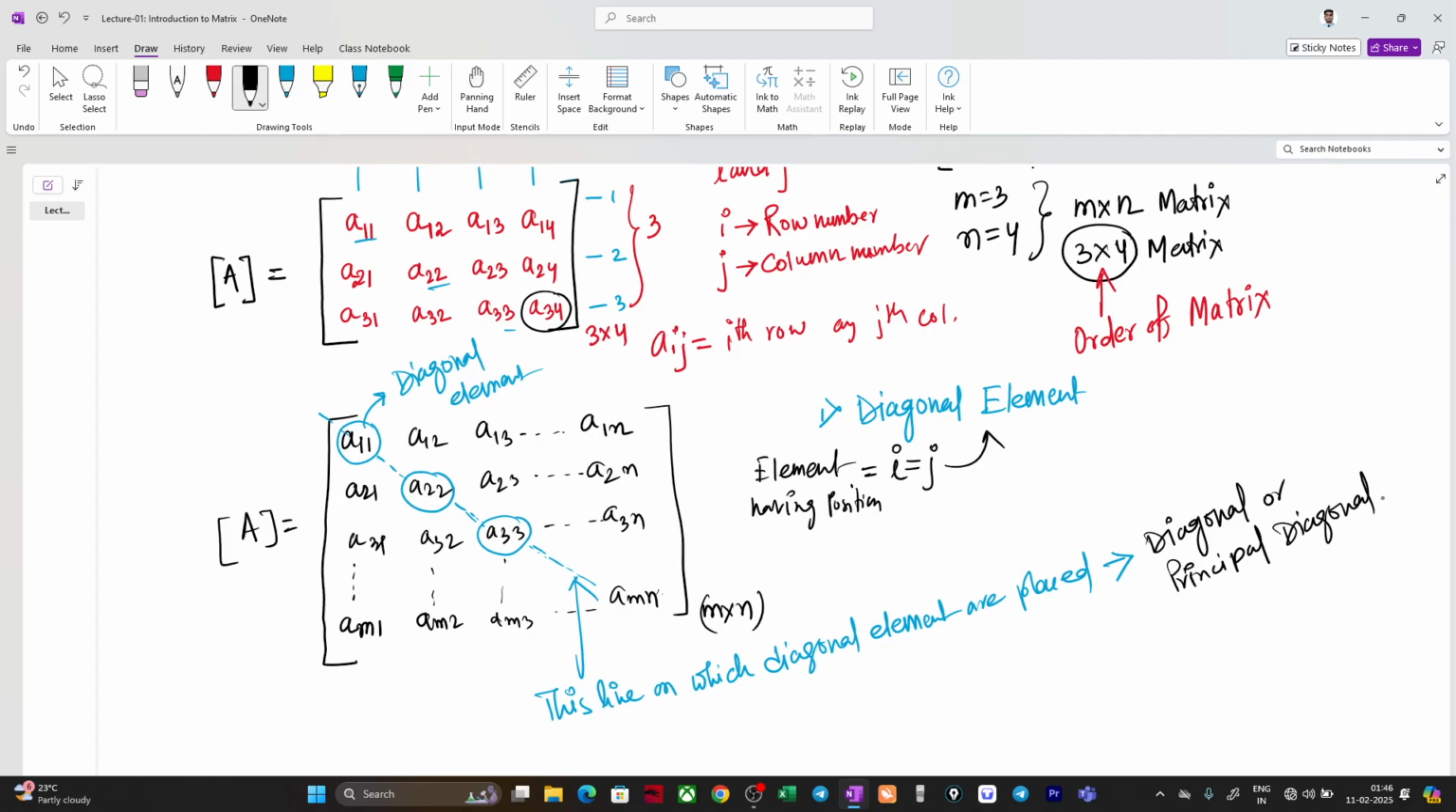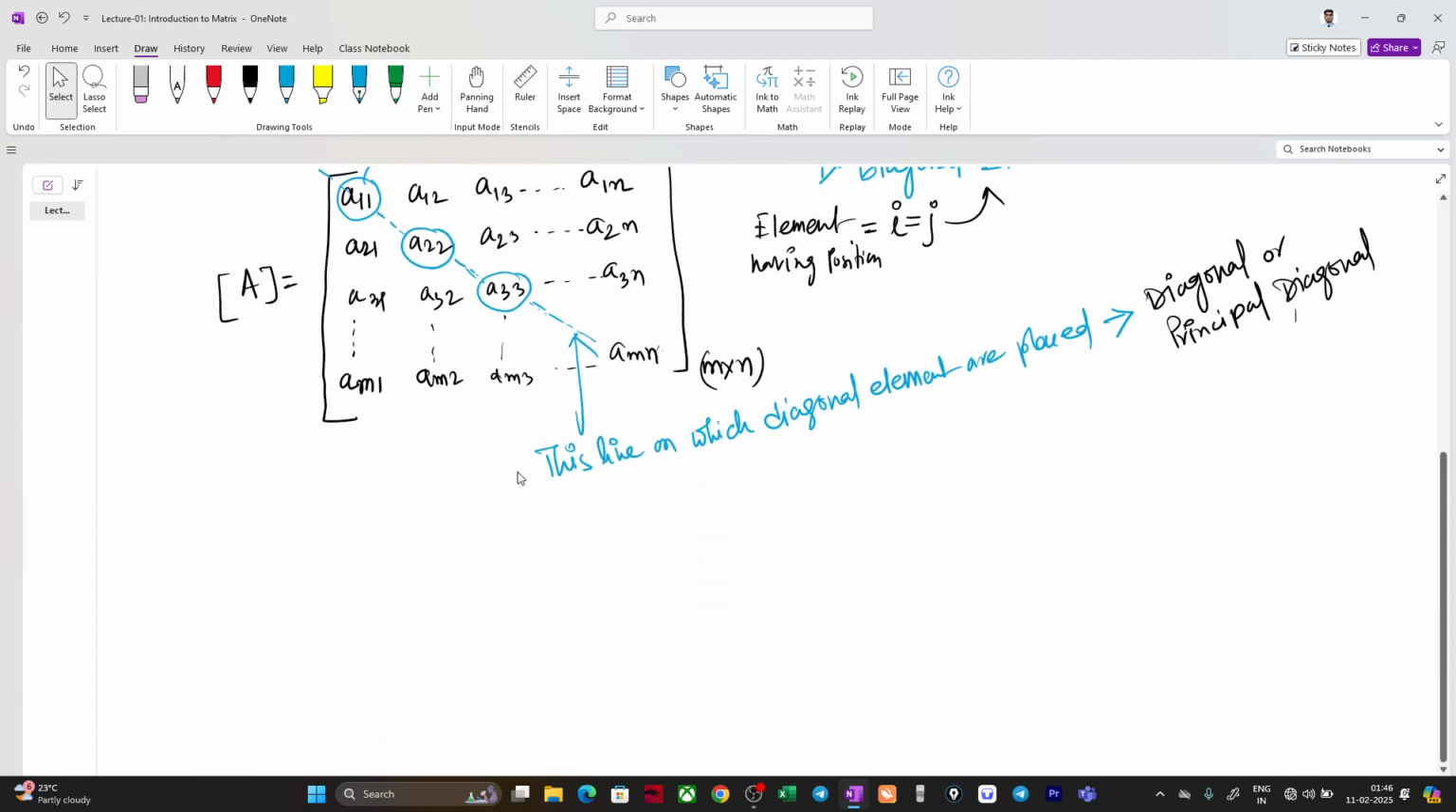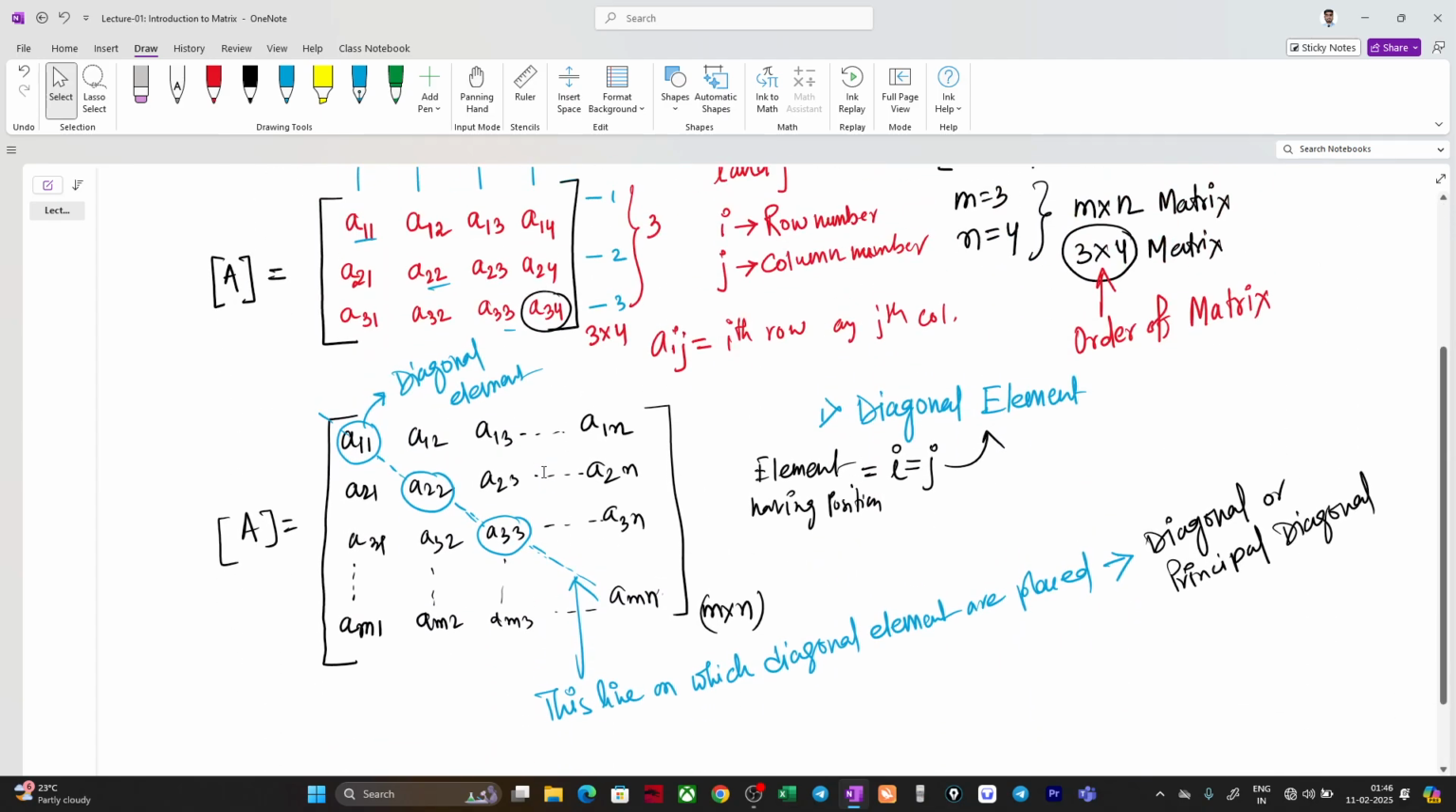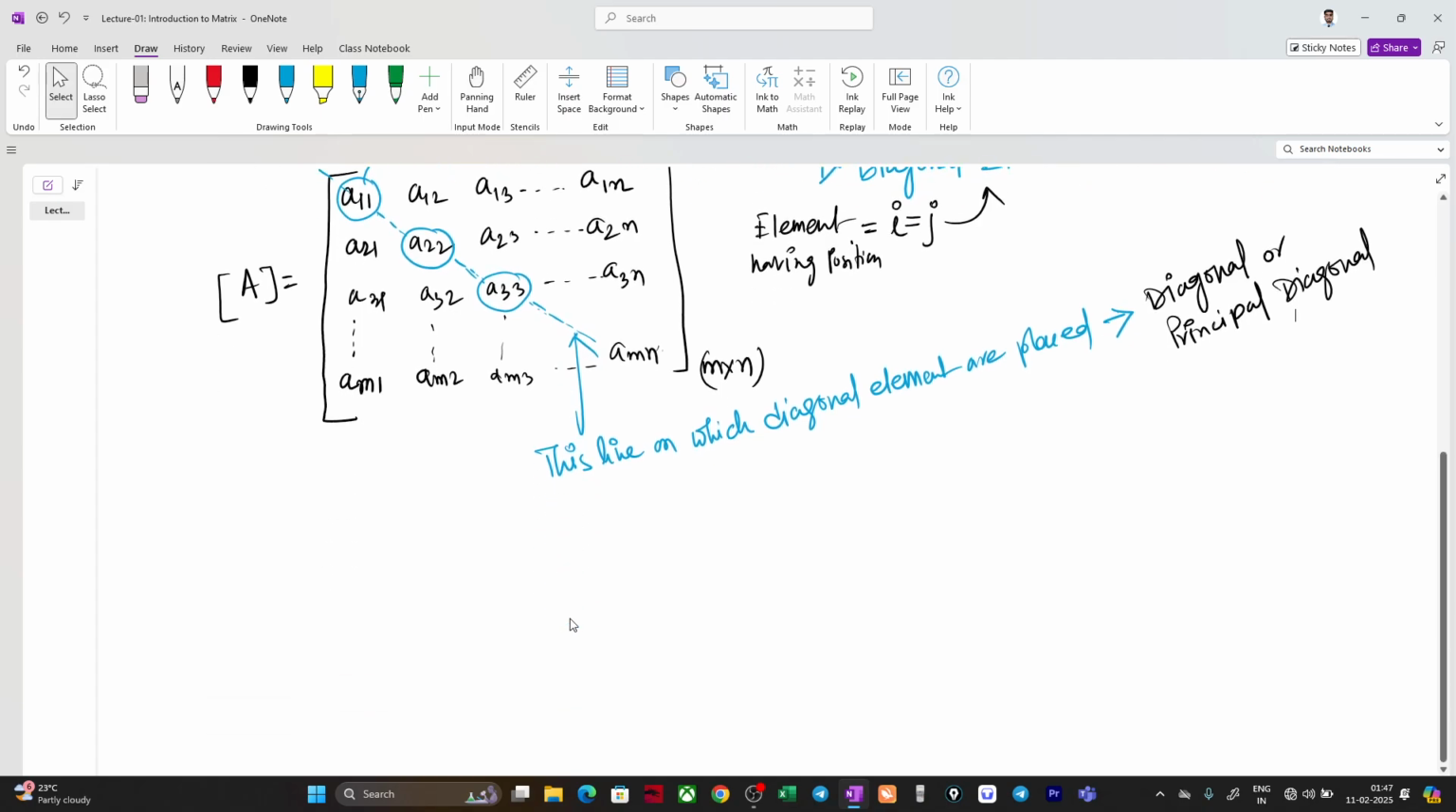Correct? So these are the few terms that we'll be knowing. We already know these, I'm just discussing them to refresh. As we are just introducing the matrix, we are just brushing up. We know the order. We know how we distribute the elements in rows and columns. We know how to define the rows and columns in terms of i and j. We know what the diagonal elements are. We know what the principal diagonal or diagonal is. Now let us say there are different types of matrices, so let us know a few of these.